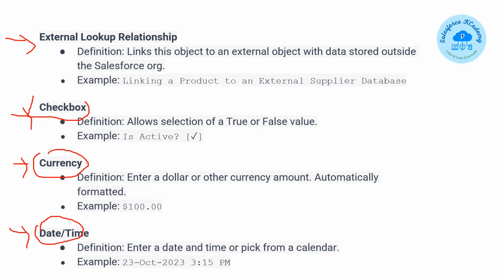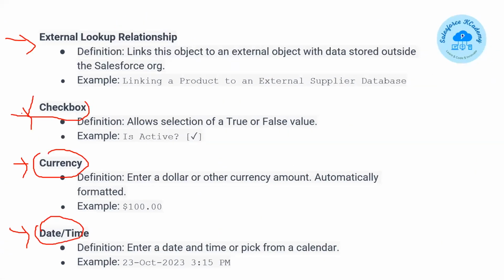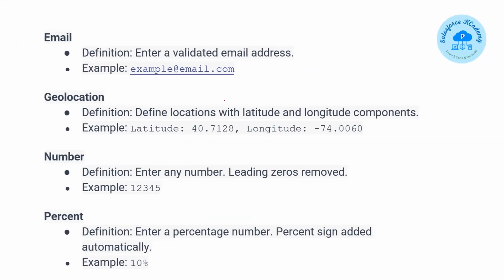I'll send it again in the chat. This is what I can explain to you: these are similar to text or number or email. These are simple. We just have to see how we can use them in real time. So you just go through the checkbox, currency, and date time. Then email we have seen.